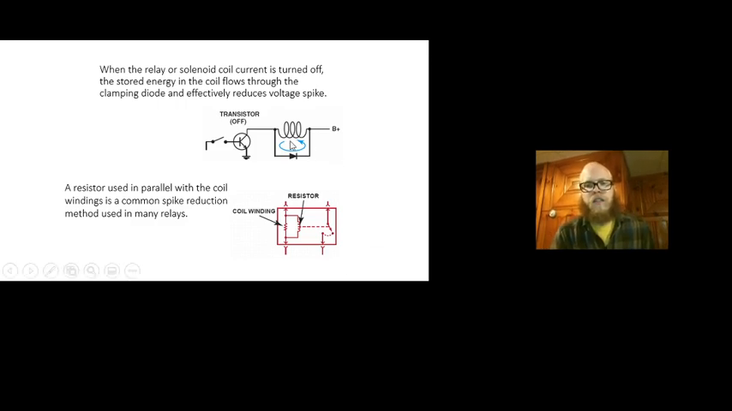So if it's a diode that's there, the switch opens, the magnetic field collapses, voltage is created. The diode just allows that current that's created to flow through the coil a couple of times, and the coil has resistance, so it drops the voltage that way. Or if we have a resistor, this resistor is there to eat up that voltage before it can go and burn up some component that we don't really want burned up.